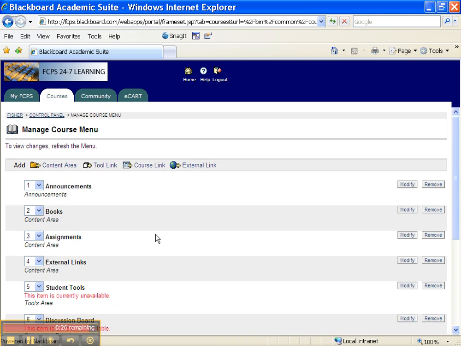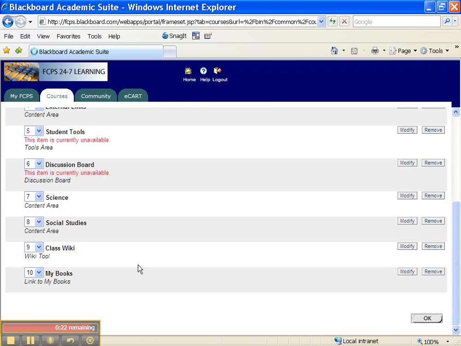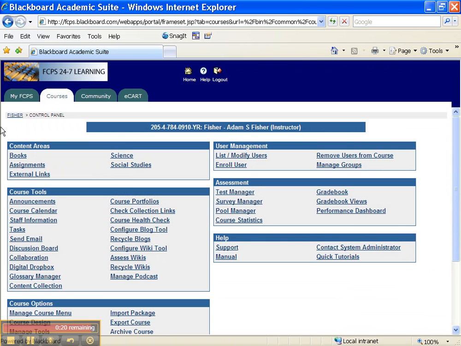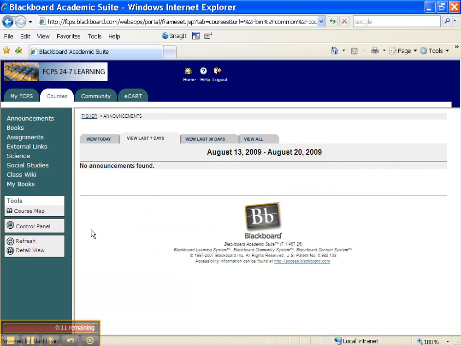When that's all done, you'll see a list of your menu options. Finally, press OK. And at the top left, you'll see your pathway. Click back on Fisher, or for your example, click on your name, and you'll be back at your main page with all of the changes made.